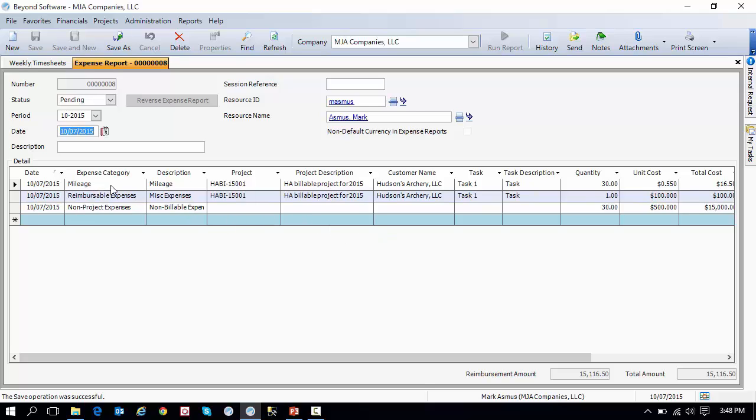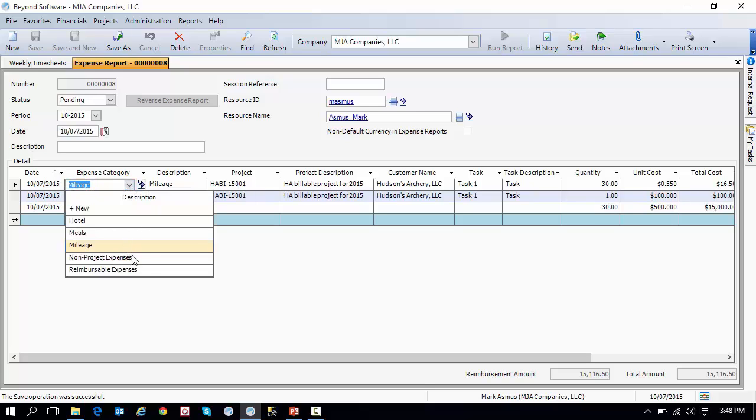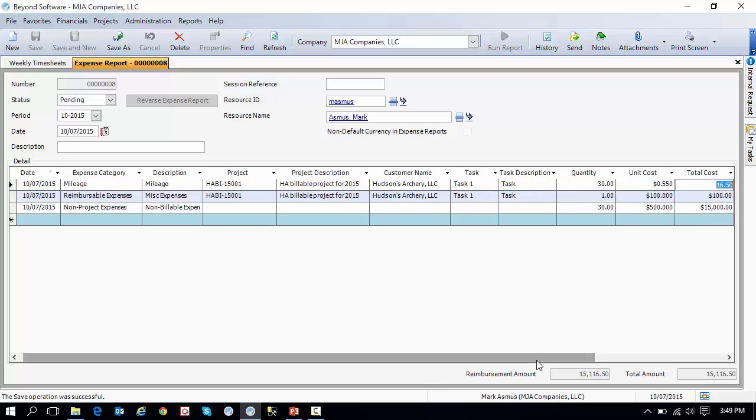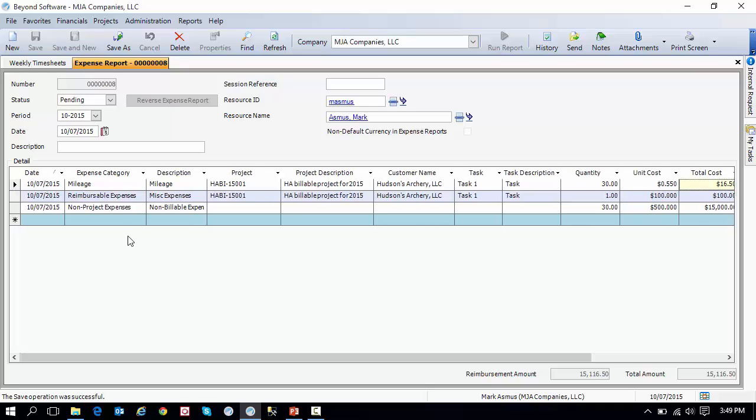You can specify those expense categories that we set up earlier: hotel, meals, mileage, non-project expenses, things like that. That'll default in a description. You can select the project that it applies to, the task that it applies to, quantity. In the case of mileage, the unit cost defaulted in for me, otherwise I could enter whatever I want, and then the total cost. When I'm happy with this, I can save and submit it for approval.